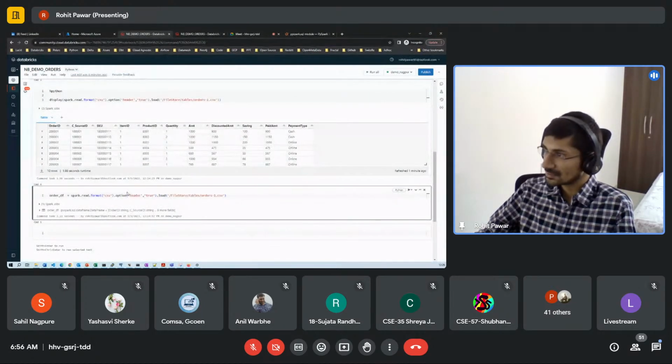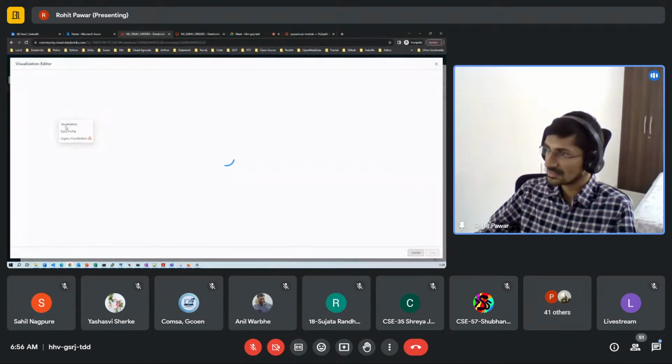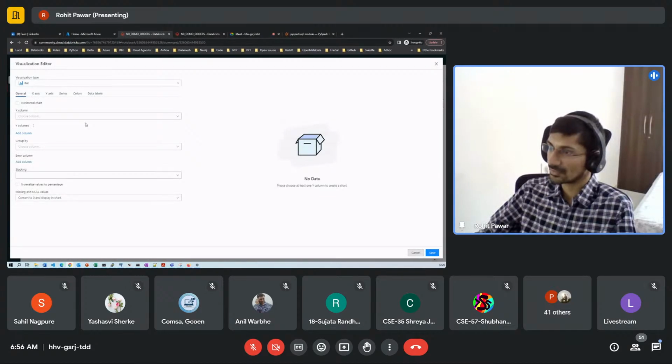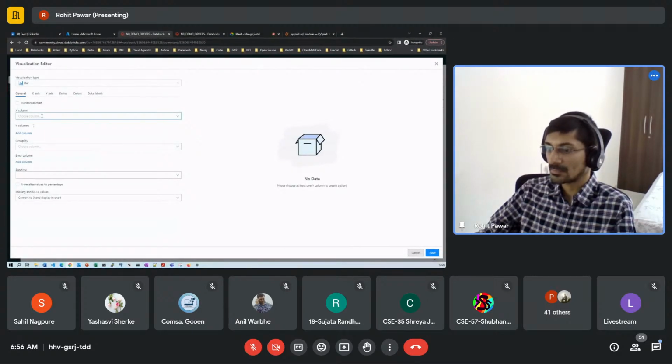Now I will go back here, and I will try to create a visualization on top of it. There is a plus button here. I will click on it and go to visualization. It will open the visualization editor. Now what I need to find out is, for each customer, how much quantity, or how much value, they have given.